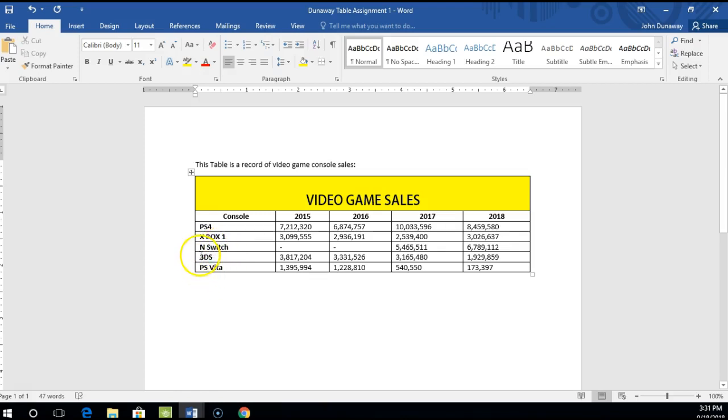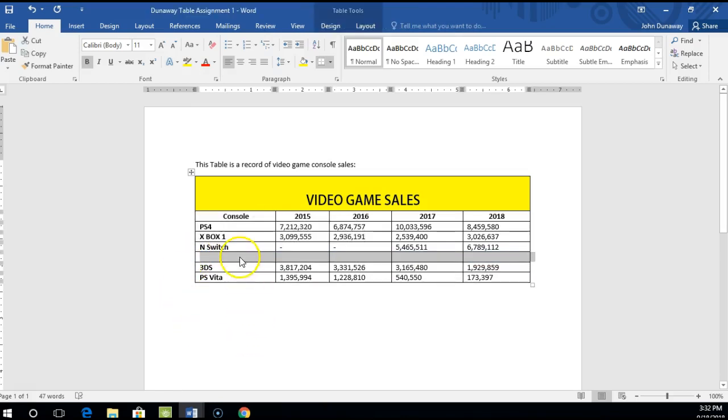So I'm going to go up here, and I'm going to use that trick I showed you earlier, right above the 3DS to the right. I'm going to have that plus sign pop up. I'm going to hit plus, and I'm going to insert another row. And let's call this capital letters handheld.